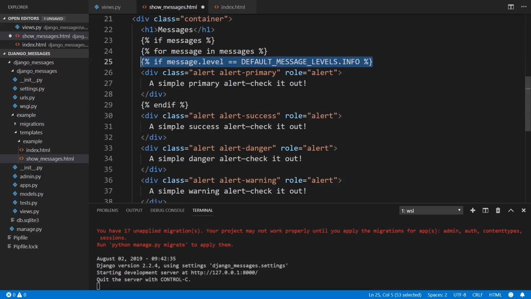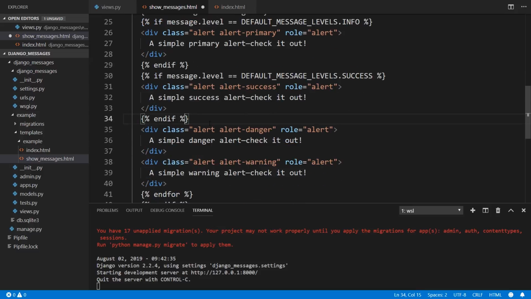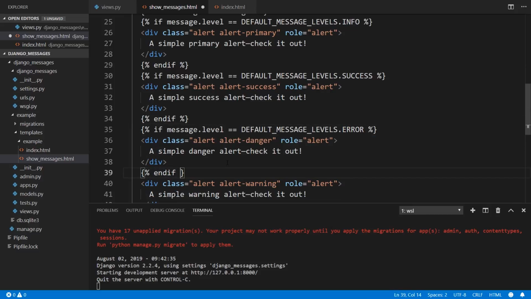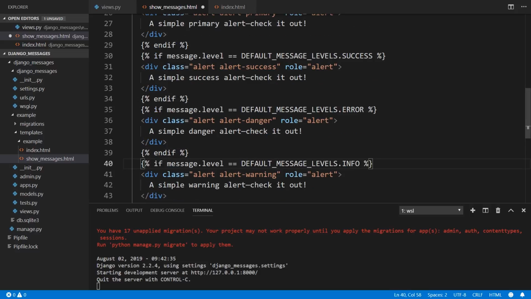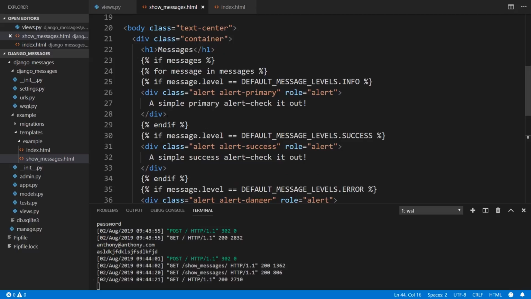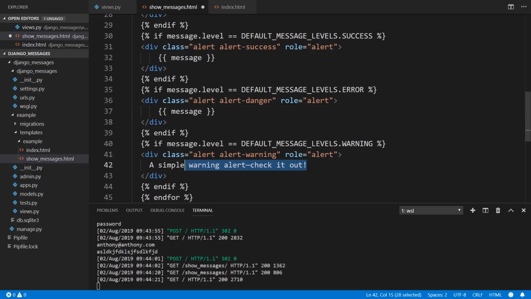But let's do the same thing for the others. So for success, the level will be SUCCESS. So just all caps like that. And then we need one for ERROR. And finally, we need one for WARNING. So let's put the last endif. And now let's add in the actual message text. So we have message here, and it will be the same for the other ones. So message, message, message, and message. Okay, so just like that.